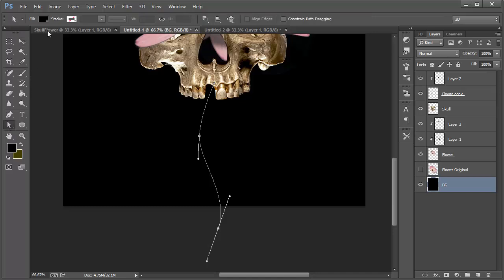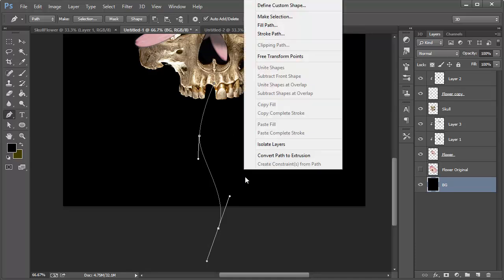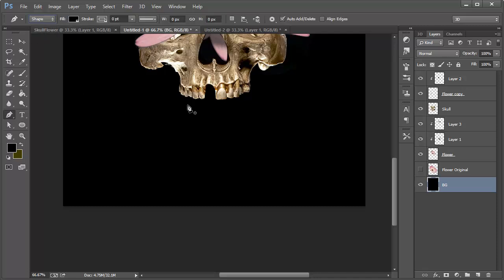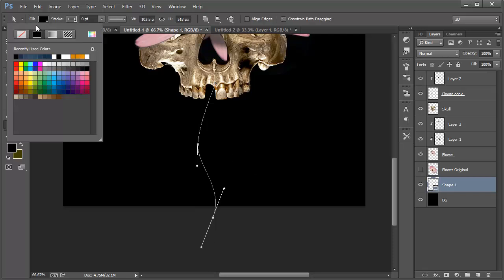Oh, what the heck, it won't let me click it. You know why? I have path selected. Sorry about that. So I'm going to right click and delete path. Make sure shape is selected. Now we can do that again real quick. Maybe right around there. Now it will let me.